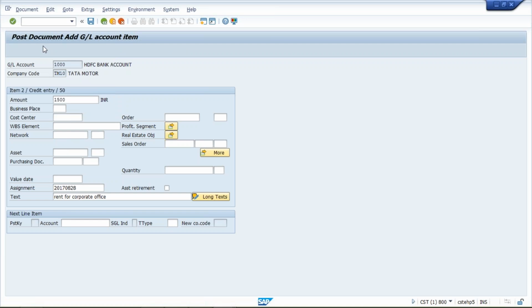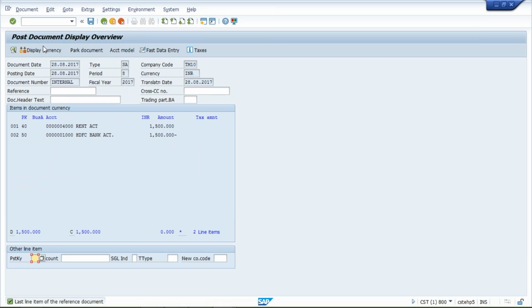So how is it? It's pretty easy. Since we have already posted one similar transaction, we can take the previous document number as a reference document and post another transaction. It is going to save our time, meaning so many details we do not have to enter again. If you feel you are going to post a similar transaction, we can use post with reference.